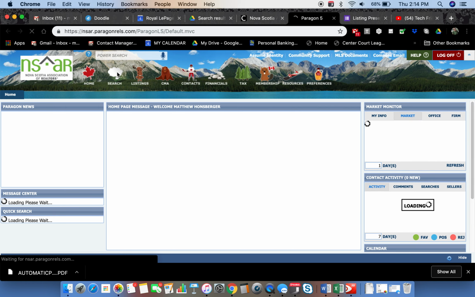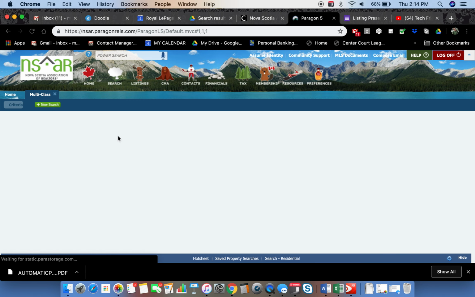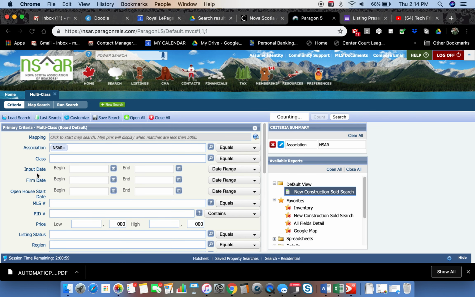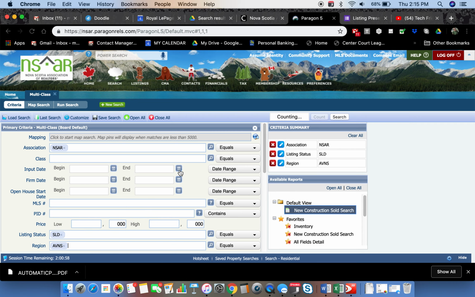And I'm going to do a search and do a multi-class search so that I get every property available in a particular region. So I do the multi-class search, and I'm going to just look at all of the sold properties, and I want to do some stats work on the sold properties in the Annapolis Valley for this year.